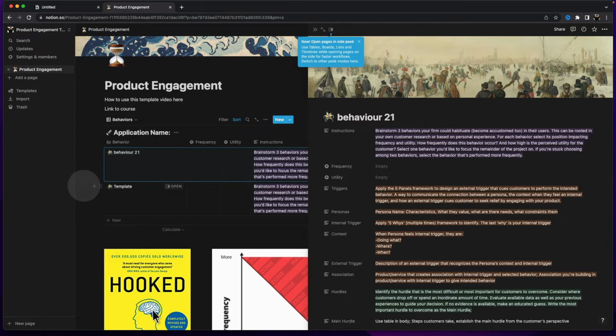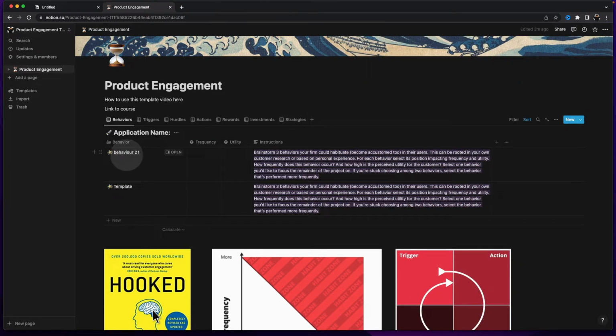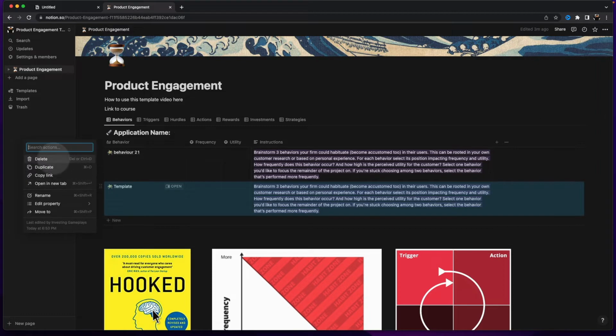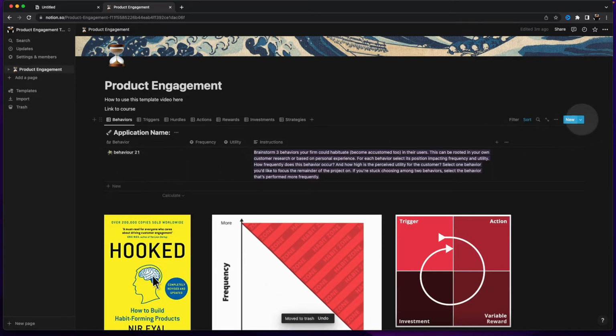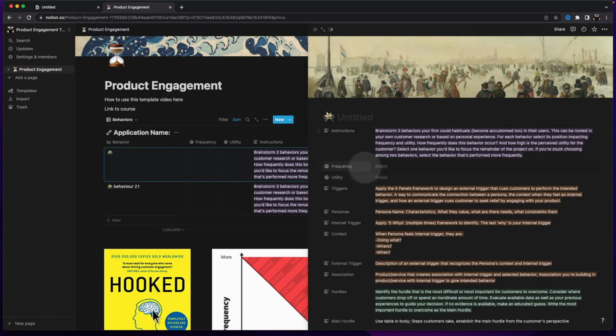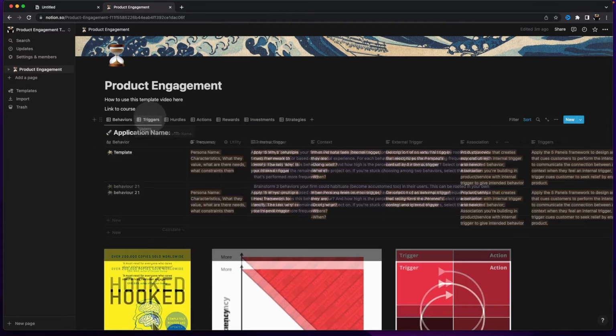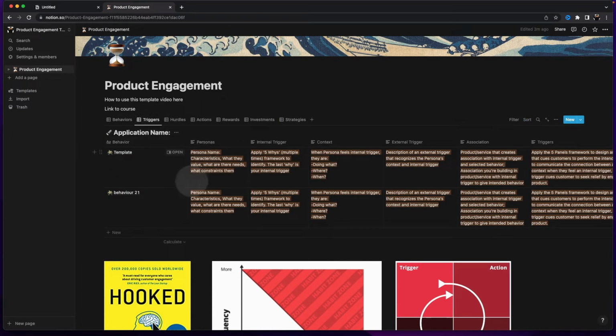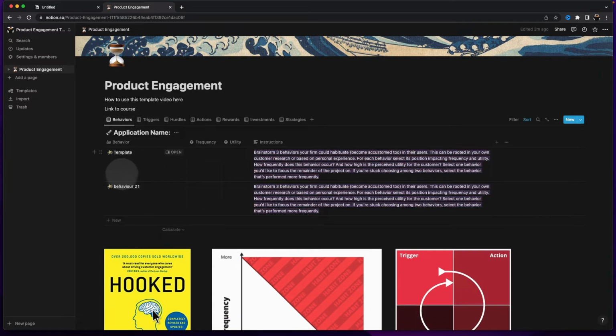So if you just simply close that, you've got that new behavior there, and then you've got this basic template which you could leave there. Now, if that ever gets deleted, let's just delete it, and you can just simply go up here and create a new behavior name or template, and I'll just call this template. And the benefit of this template is that it gives you these instructions, so you can keep it handy.